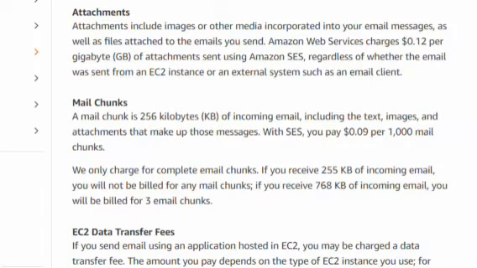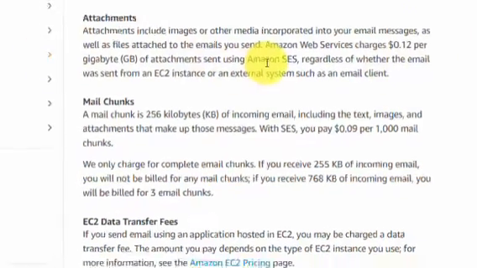It's likely that if you choose to use Amazon as your email provider that you will not be using attachments. However, if you do, there is a separate charge for attachments, and that charge is going to be over the course of the month 12 cents per gigabyte of attachments that you send.